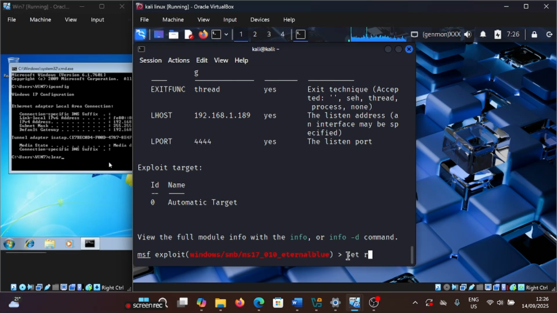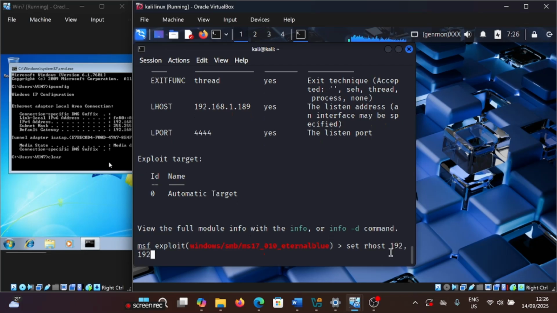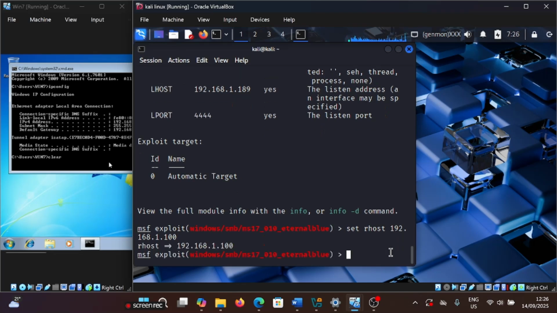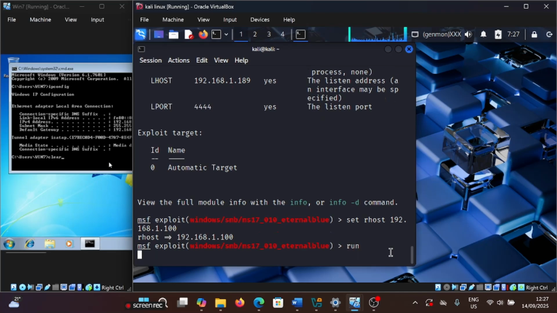Set RHOST with the IP address of our Windows 7. Now it is set. Now we are going to run the attack.